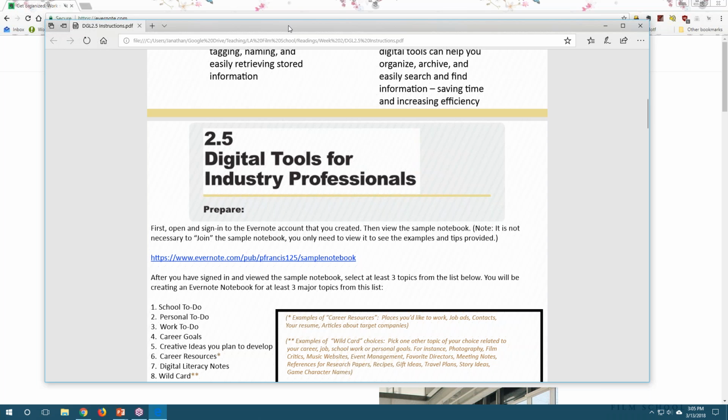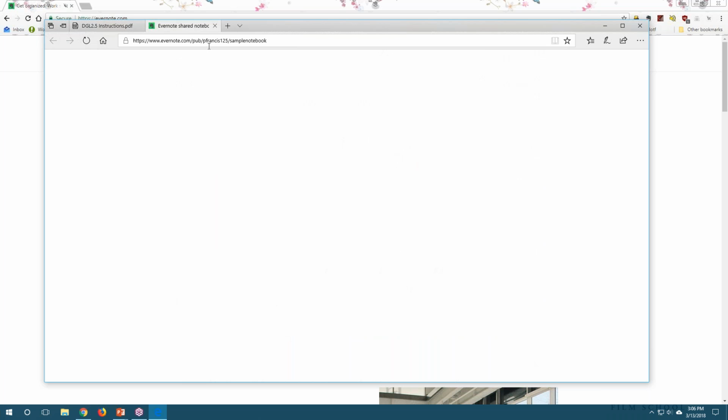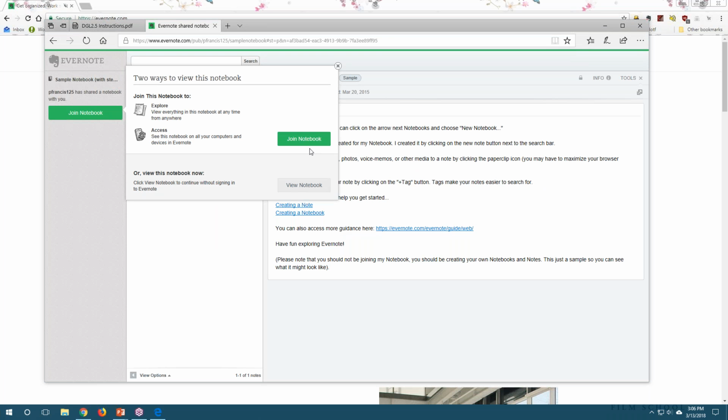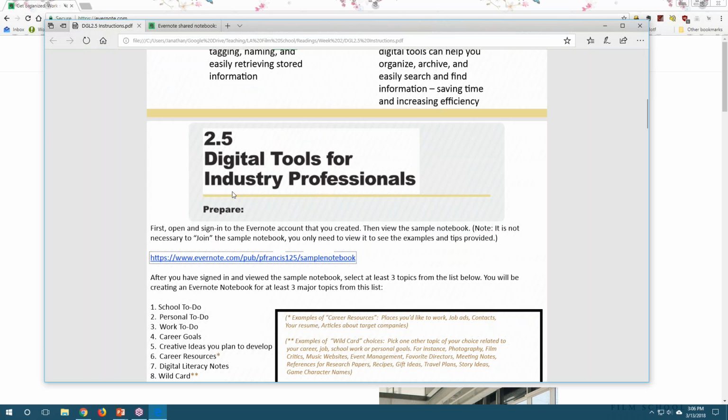And on that, the first thing we're supposed to do is view the sample notebook, which I will do once we sign in. I'm going to copy and paste in our chat room the sample notebook, but it is still on our instruction sheet, the same link that is right there, that nice blue link when you open it.